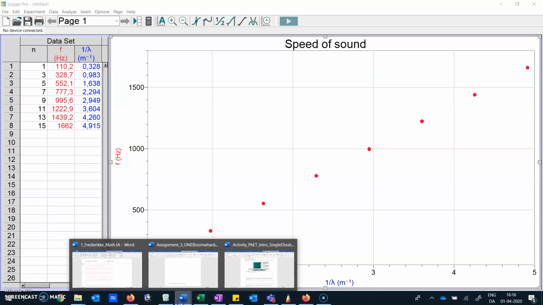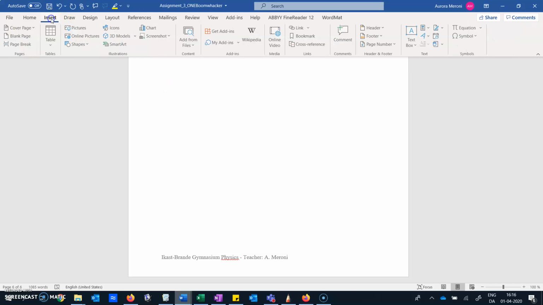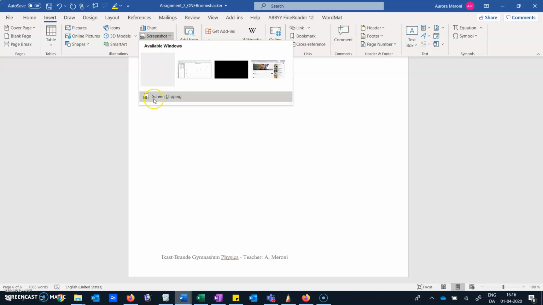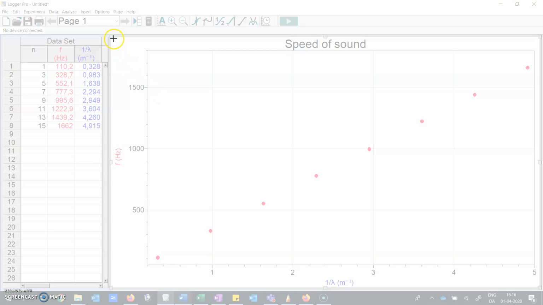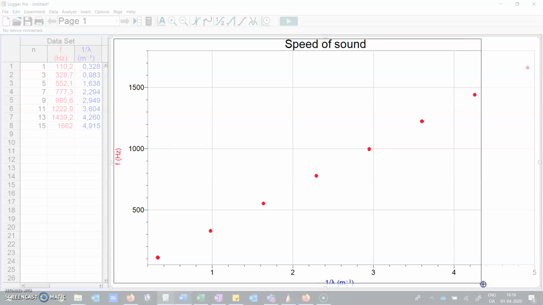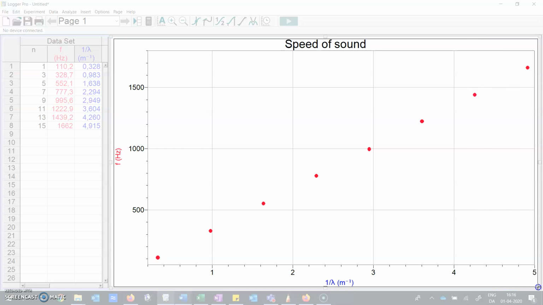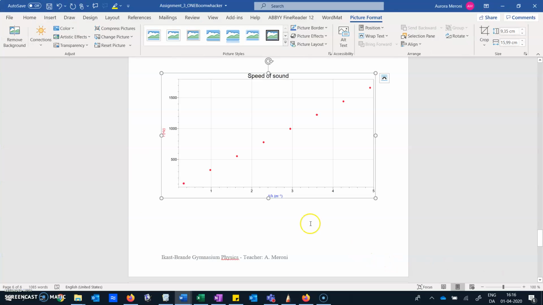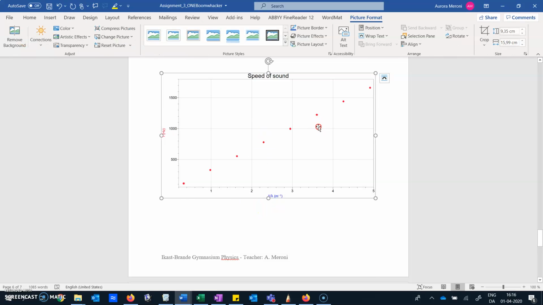So I go to my Word file, for example an assignment, and I click Insert, Screenshot. And when I go to Screenshot, I select a screen clipping. I go here and I can take a screenshot only of the graph. And I do it kind of precisely, and the graph is going to appear here. Now this is a very nice graph.